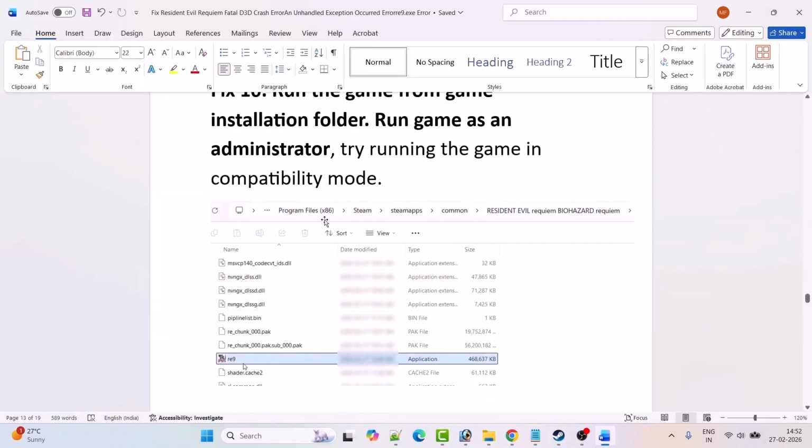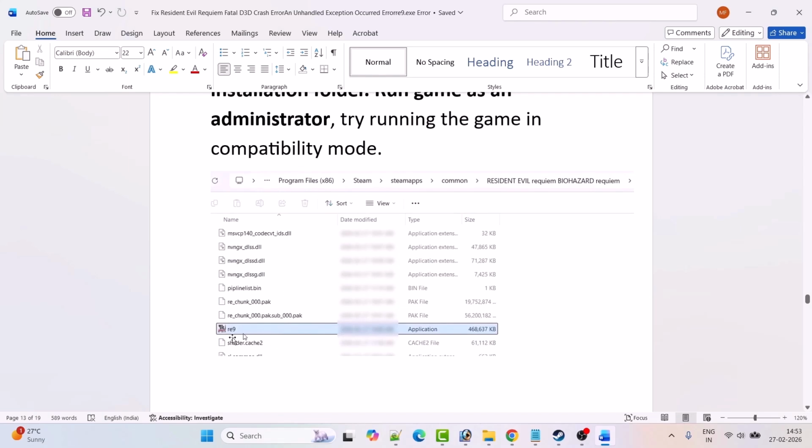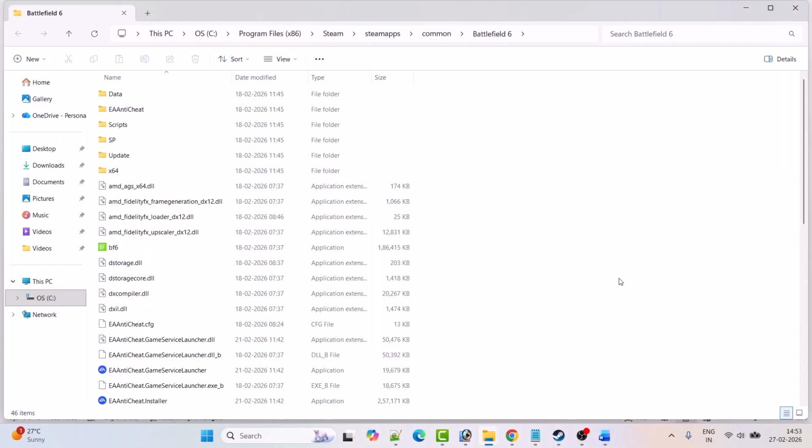So it will open the program files x86, Steam, Steam apps common, and then Resident Evil Requiem Biohazard Requiem folder. And within that folder you will find this re9.exe file. What you have to do, you have to just double click it and try to launch the game and check. If that doesn't help, then right click on it and then select properties. I'm showing the example with another game. So you have to right click on re9.exe file and then select properties.